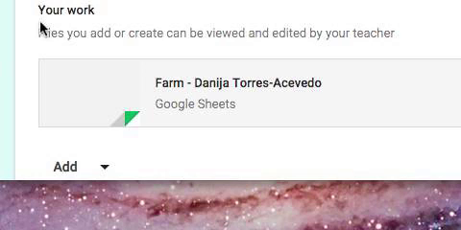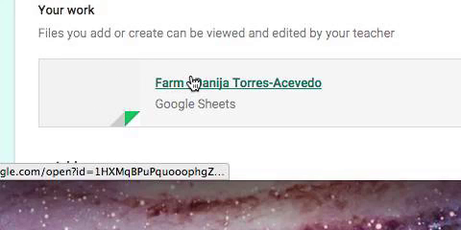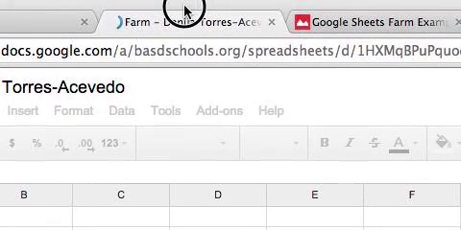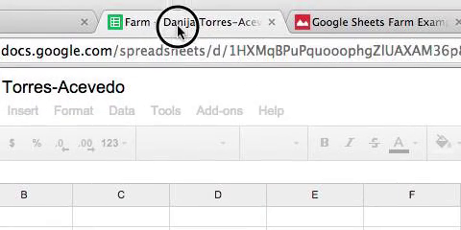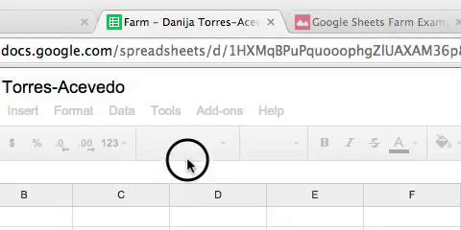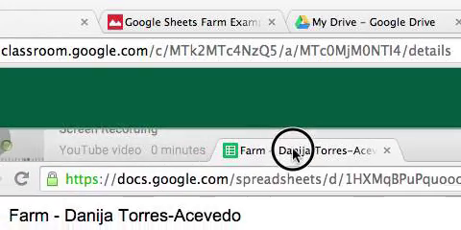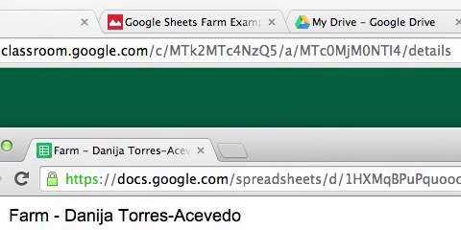Now those nice folks over at Google, they create my file automatically for me. Isn't that nice? I'm going to click on my file right here and it's going to open up in a separate tab. Of course, I probably want to separate this tab again. I'm going to click on it and drag it down. Create a whole new window with just my spreadsheet on it.